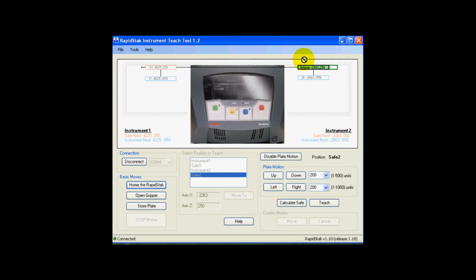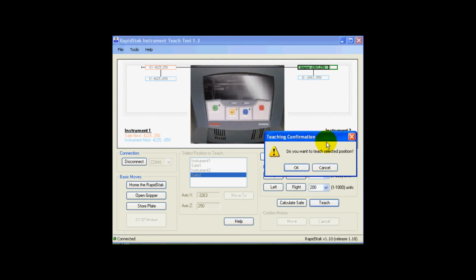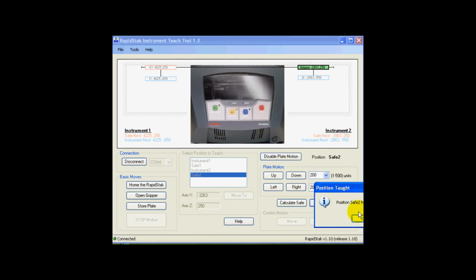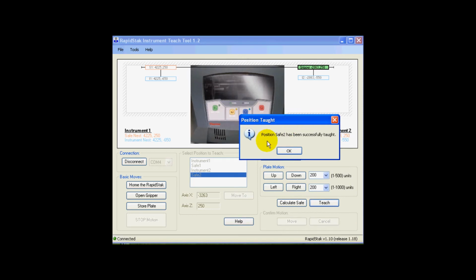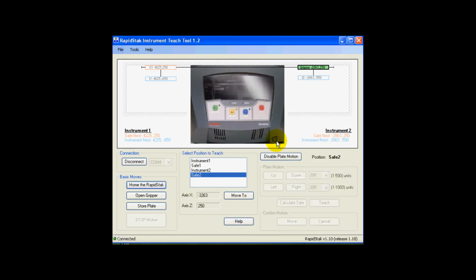As you can see, the gripper is now right above the instrument nest. I like that location, so I'm going to hit Teach. A pop-up comes up again asking if I'm sure I want to teach. Yes, I do. It tells me Safe 2 has been successfully taught. I hit OK, and I'm very satisfied with where I have my instrument locations as well as my safe location.